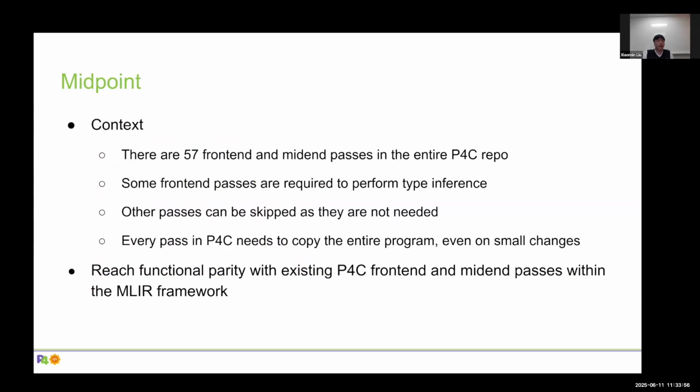The goal by the midpoint is, right now there are about 57 front-end and mid-end passes in the entire P4C repo. Some front-end passes are required to perform type inference, and other passes can be skipped since they're not really needed. The issue here is that every pass in P4C needs to copy the entire program, even on small changes. So the goal here is to reach functional parity with existing P4C front-end and mid-end passes, but within the MLIR framework.